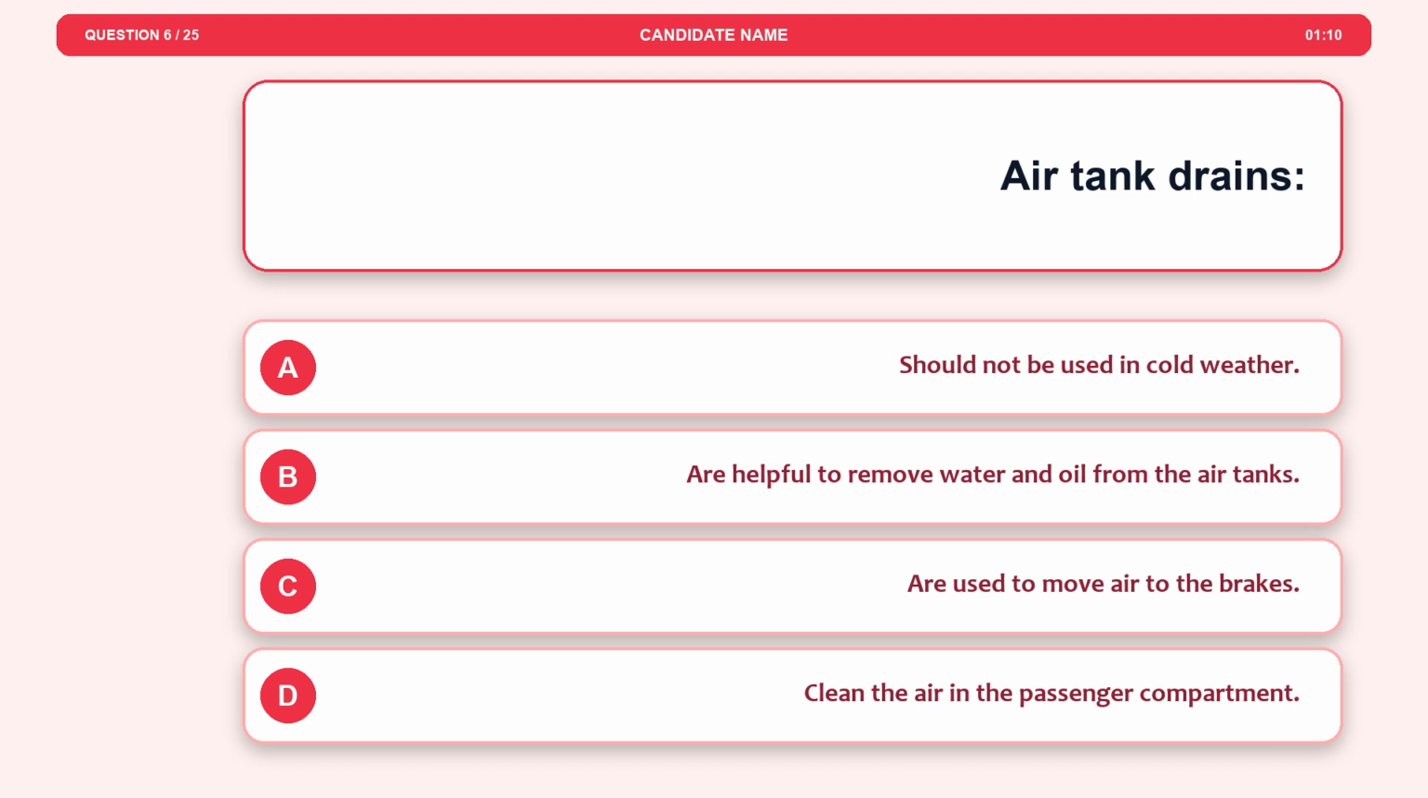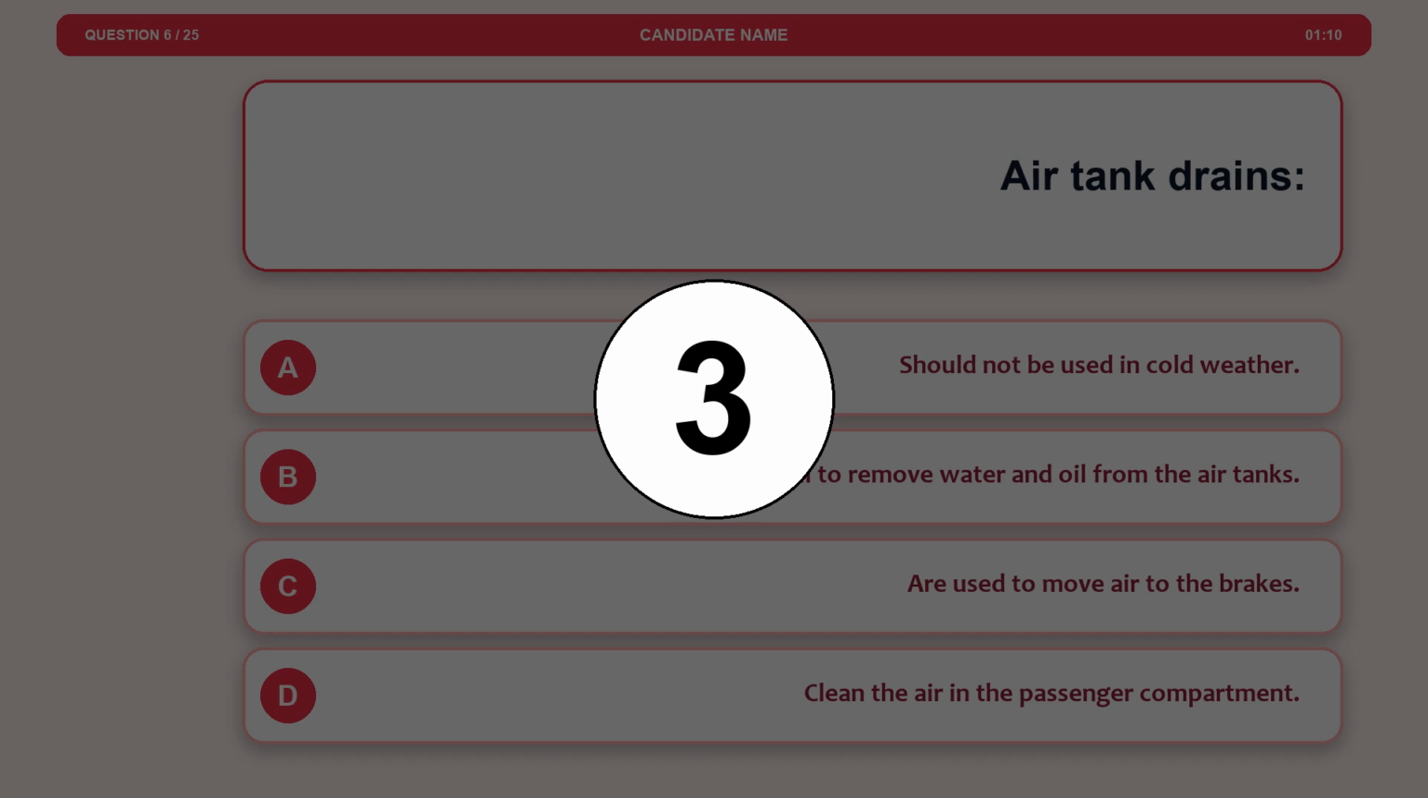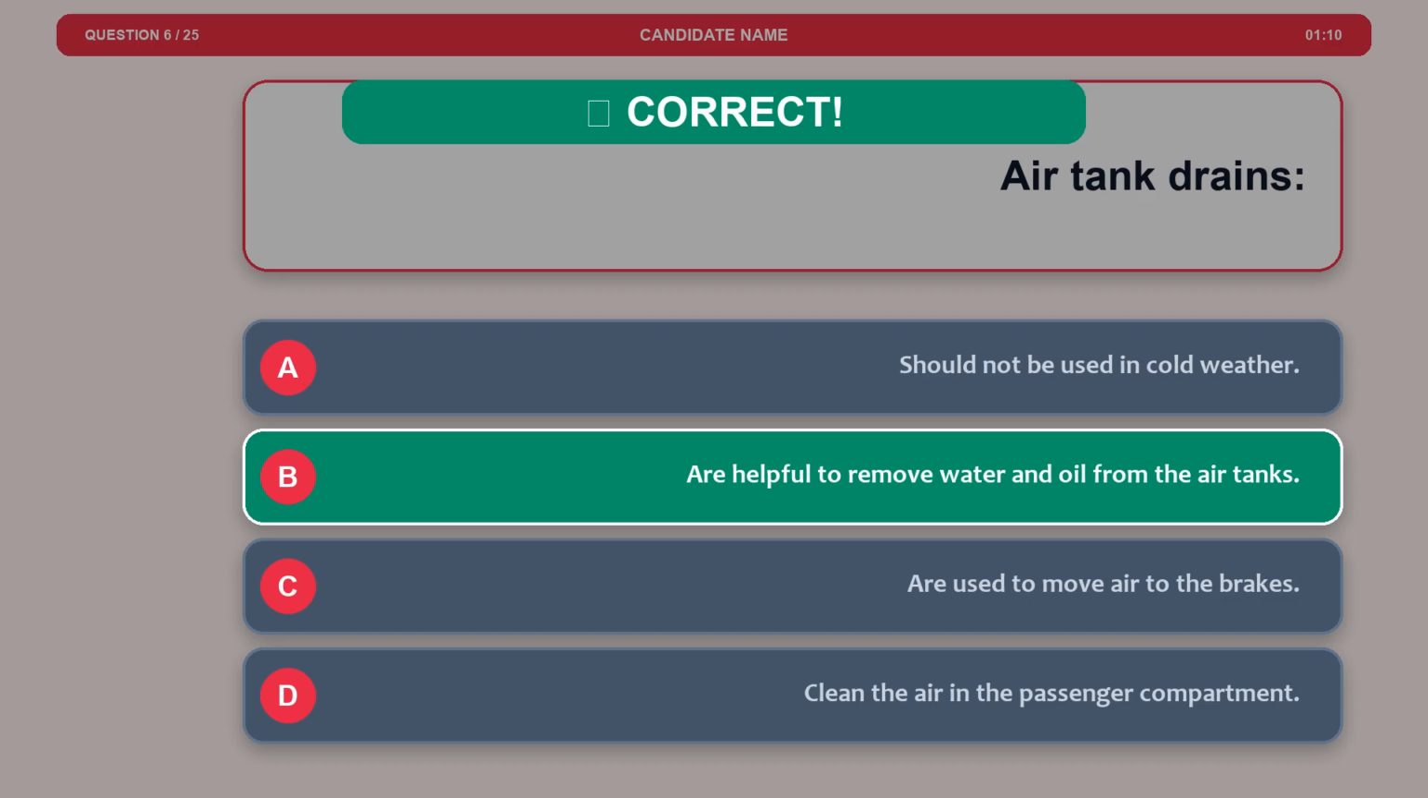Question 6. Air tank drains: Option A, should not be used in cold weather. Option B, are helpful to remove water and oil from the air tanks. Option C, are used to move air to the brakes. Option D, clean the air in the passenger compartment. The correct answer is Option B, are helpful to remove water and oil from the air tanks.